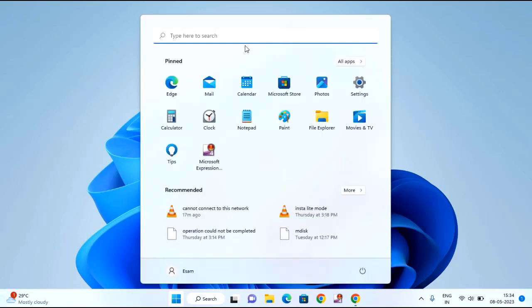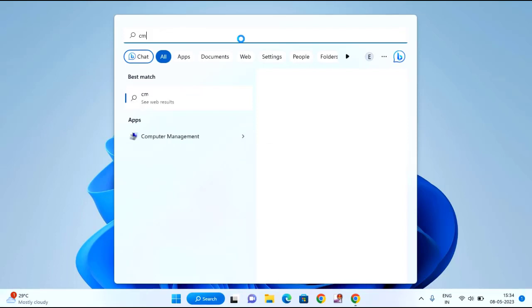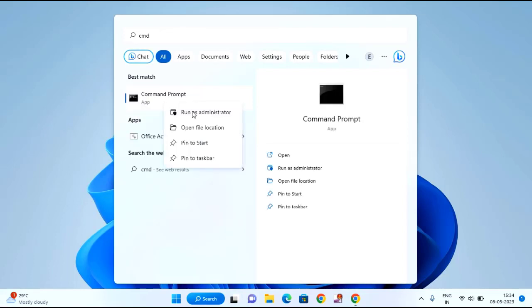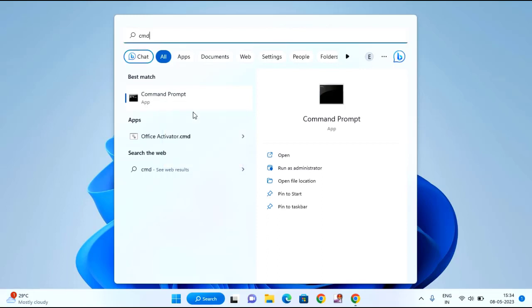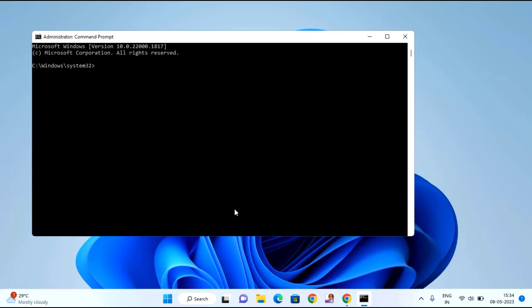Click on start menu, then open command prompt. Type cmd, just right click on command prompt, click on run as administrator, click on yes to allow. Here you type sfc space /scannow and hit enter.